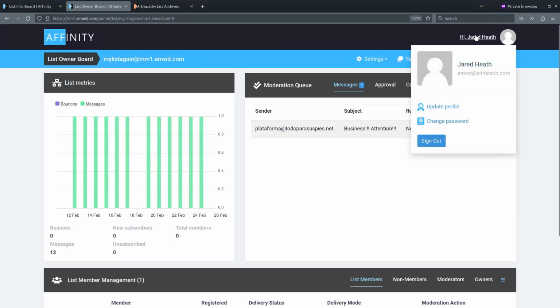Finally, by clicking the portrait in the top right corner, you have the option to reset your web portal password or sign out. This concludes our tour of the Affinity web panel for Mailman 3.